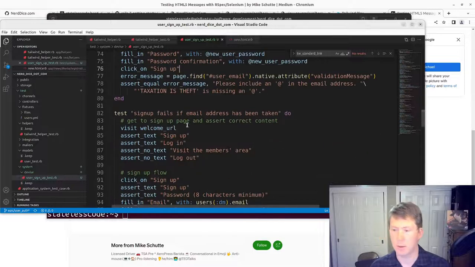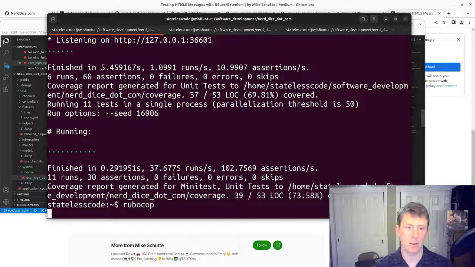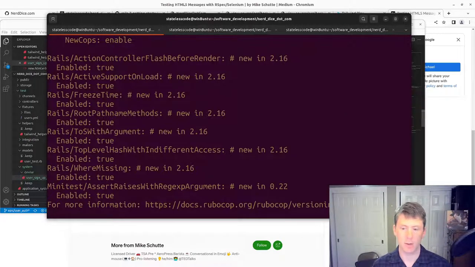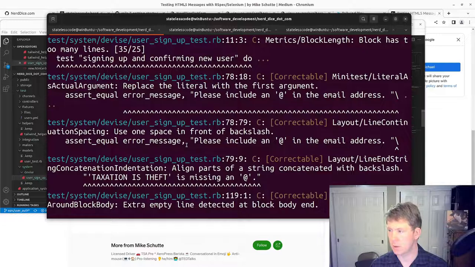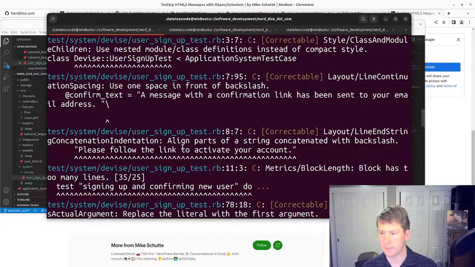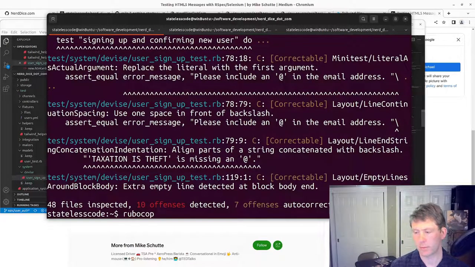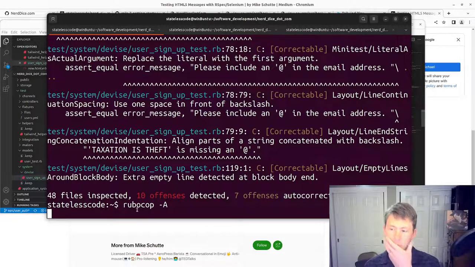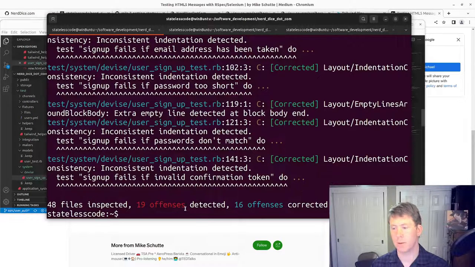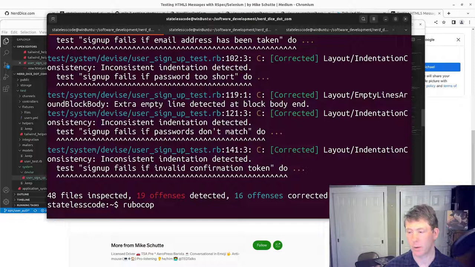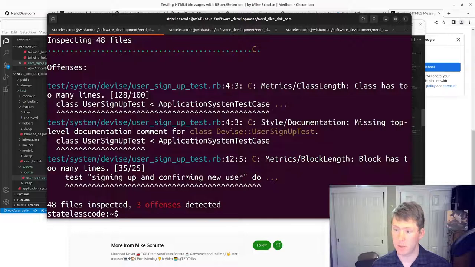So, let's see what Rubocop thinks about what we've done. Stickler for the rules. Most of them are correctable. What are we down to here? Down to 3.